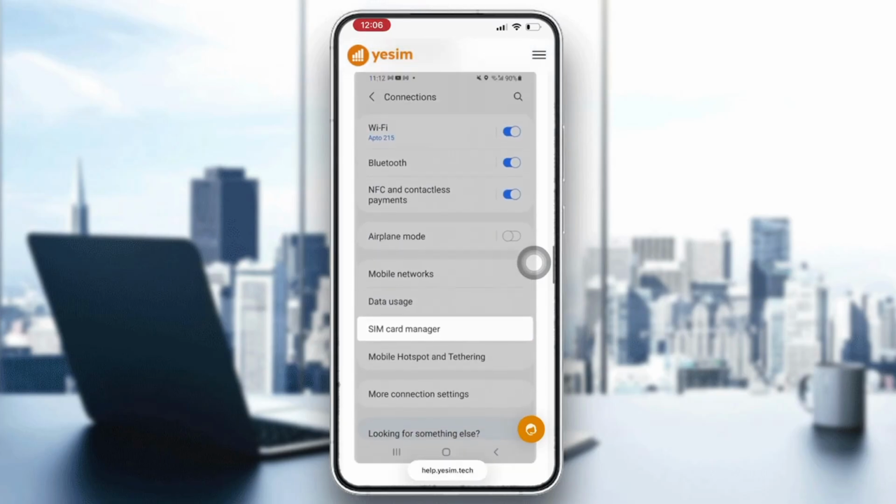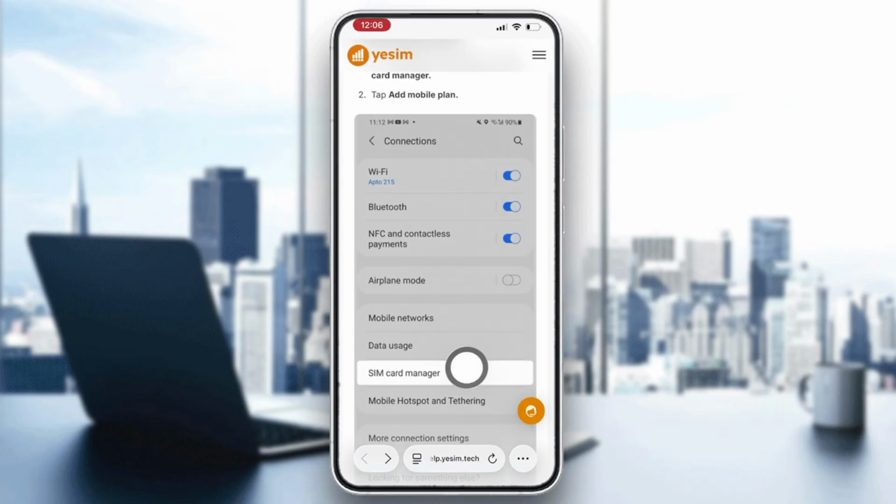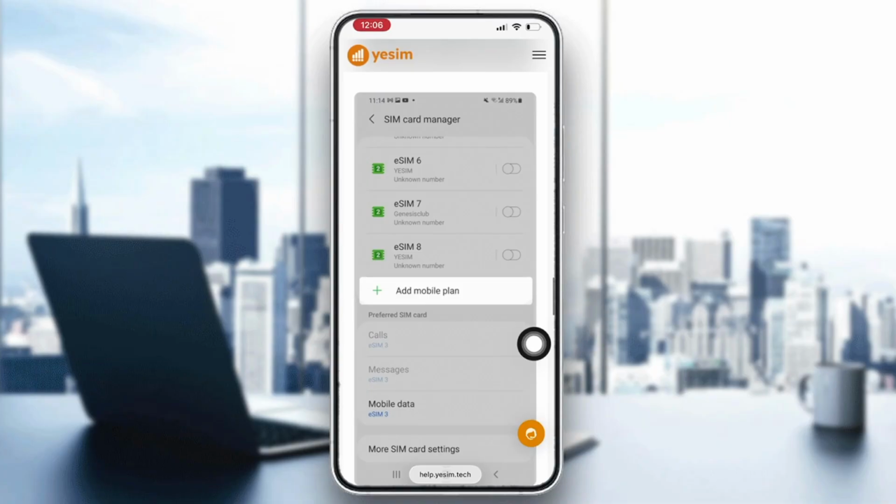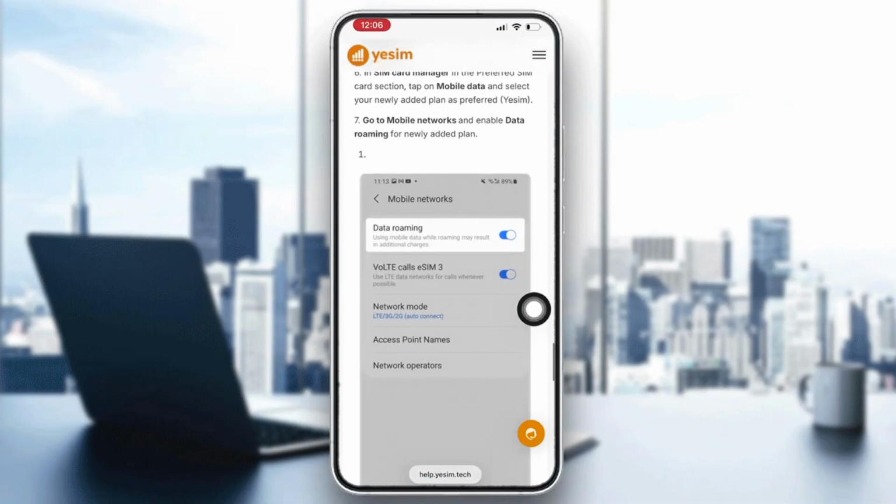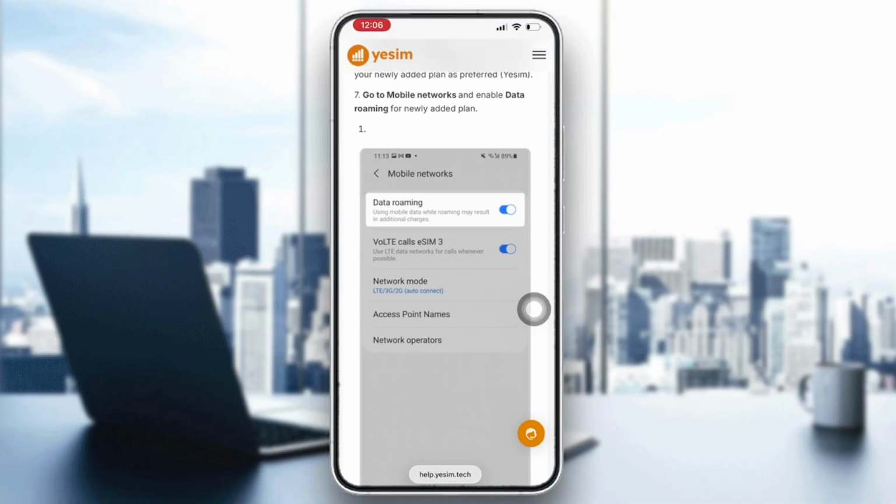The second method is to go to your device settings, connections, the SIM card manager option, and then add mobile plan, scan the QR code and enable the data roaming.